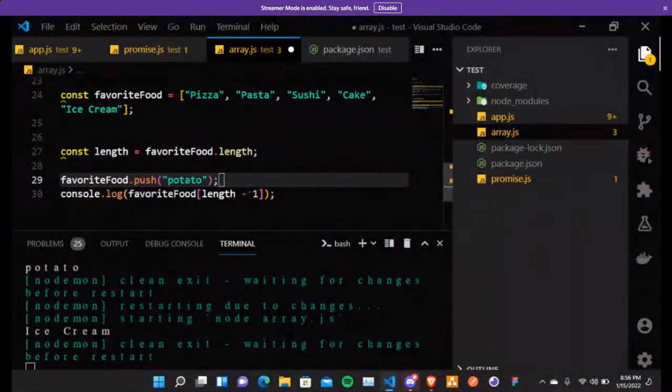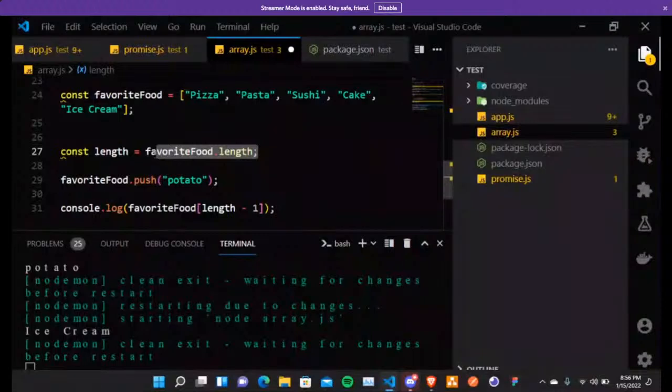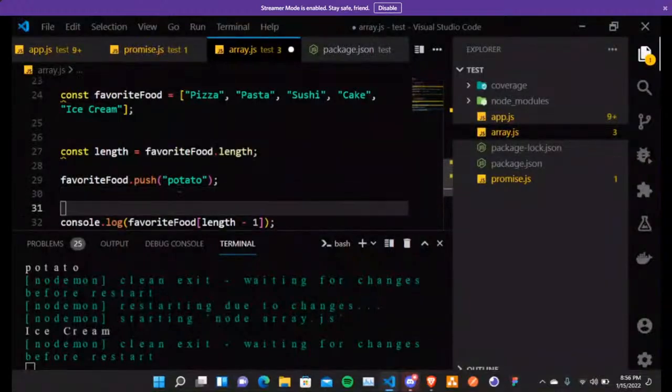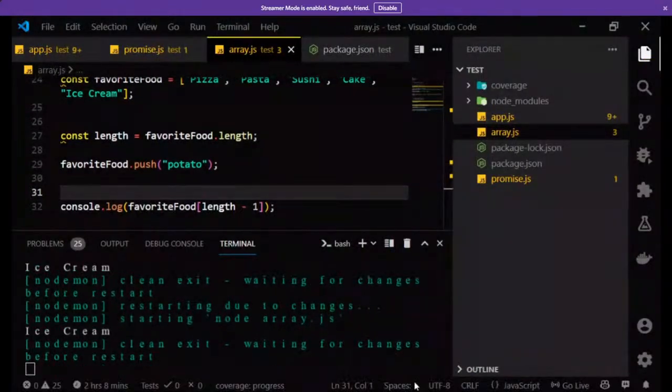It did not recount the items we have inside of the array again. So if you want it to recount the items, then we need another favorite food dot length down here, immediately after the push. All right, let's check if we have any question. We don't have any question here.